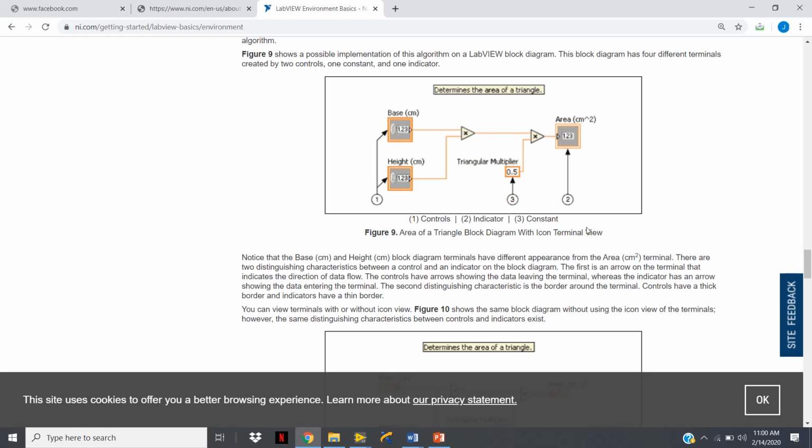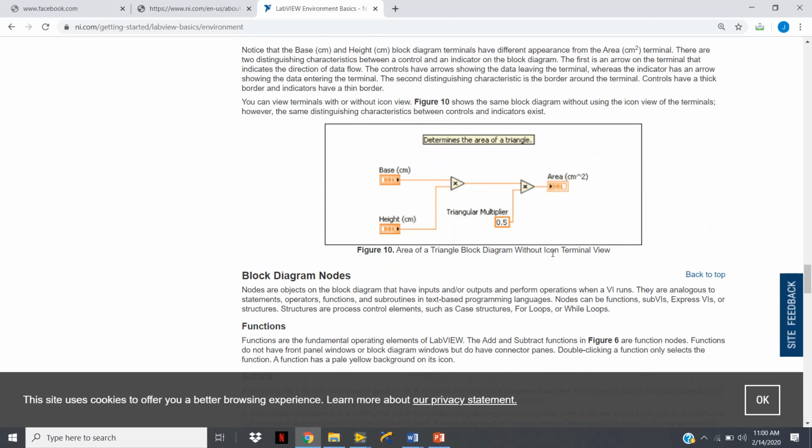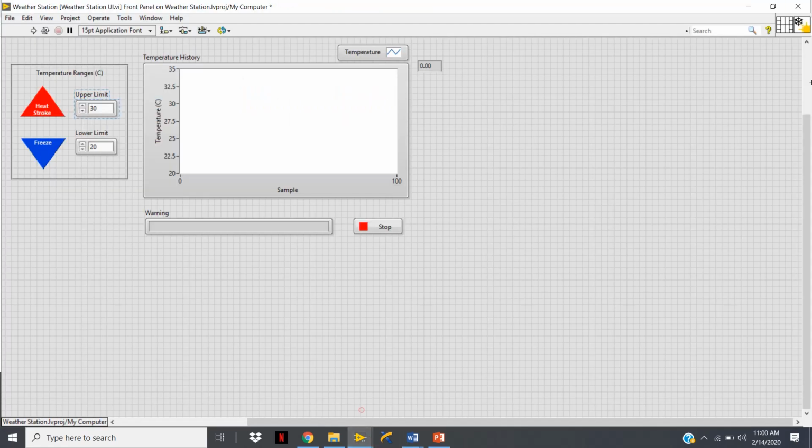You can see the terminals on the block diagram. One is the with icon terminal view. This is the icon terminal view of terminals, and this is without icon terminal view. So if you see the terminal without icon, they look like this. Let me show you here. So these are terminals on the block diagram. This component is called terminal in the block diagram.